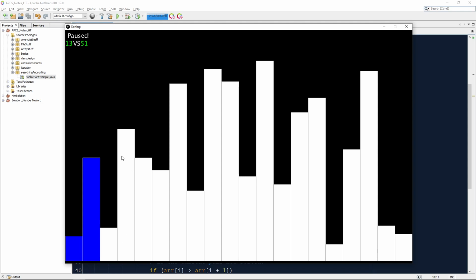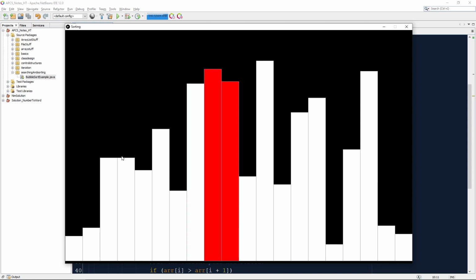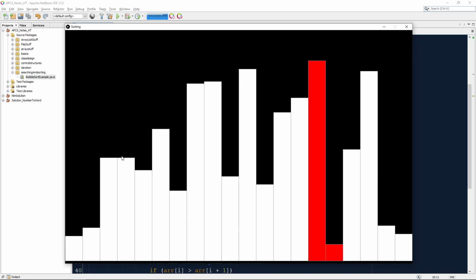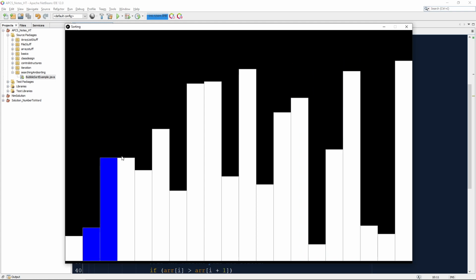So I'm going to go ahead and play it, and we'll watch it for a little bit, and we'll see how this happens. So the first pair is good. Notice how if it turns red, it's flipping them. If they're green, they're now in order. And if you pay attention, you'll notice that what is happening is that the largest bar is bubbling to the right. And so then there it was.